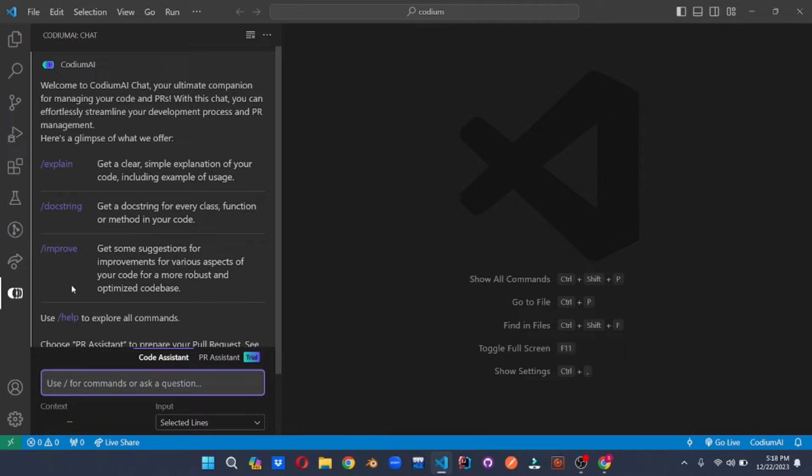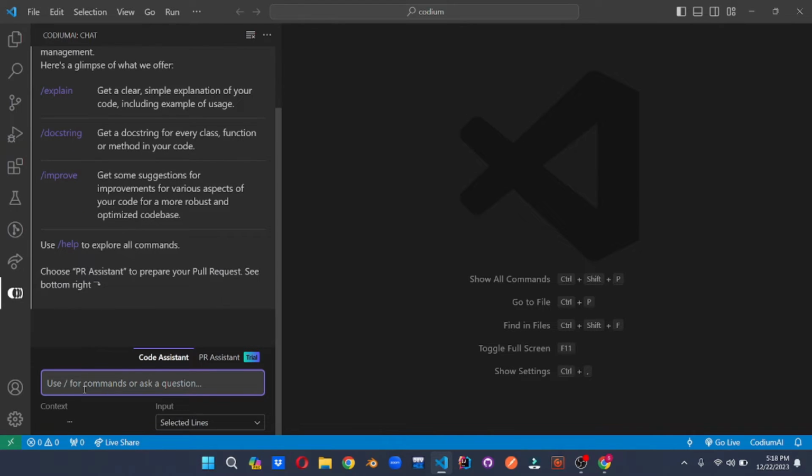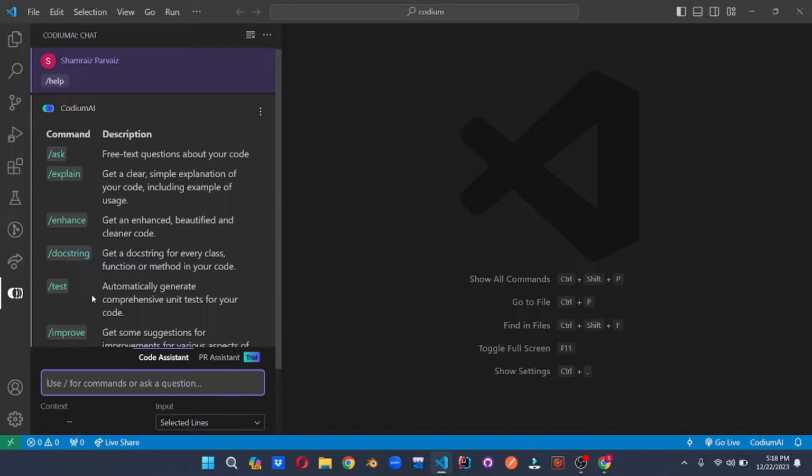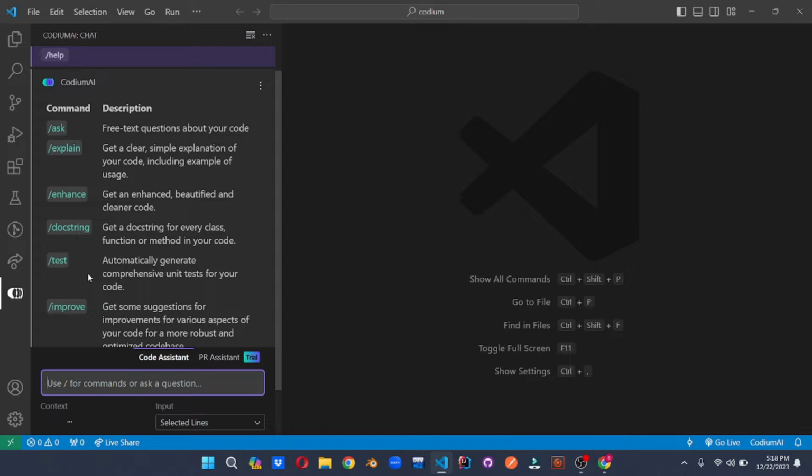They provide a starter guide for new users here. You can even explore further by typing help, and they will provide all the commands and the description for those commands. And today we're going to explore all these commands thoroughly. So let's dive right into it.